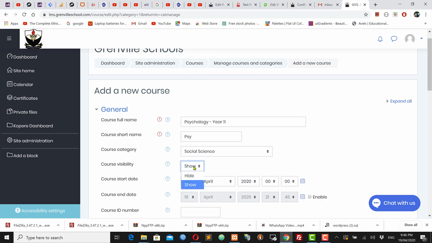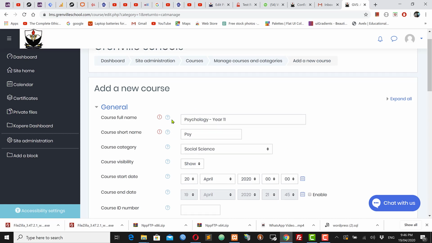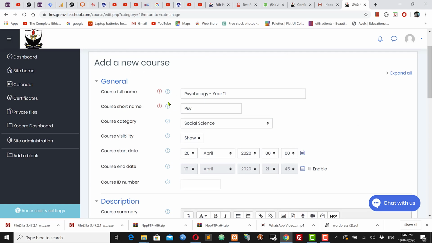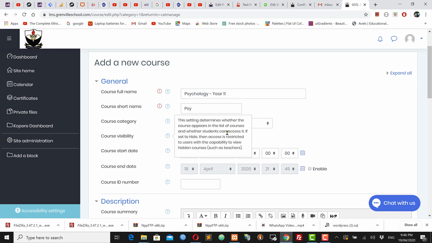Now course visibility, are you showing it or do you want to hide it? Now one thing you guys should always take note of, and you have to use at all times for you to really get a good grasp of this software, is wherever you see this question mark button, please click it to get more information that no one will ever tell you. What does this mean? Read it out yourself.